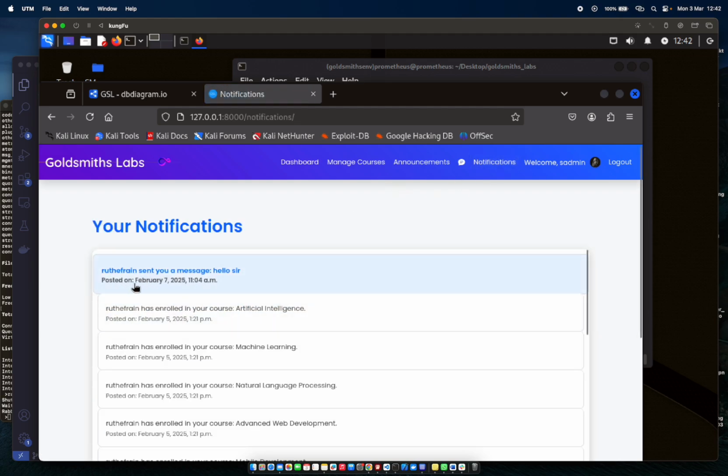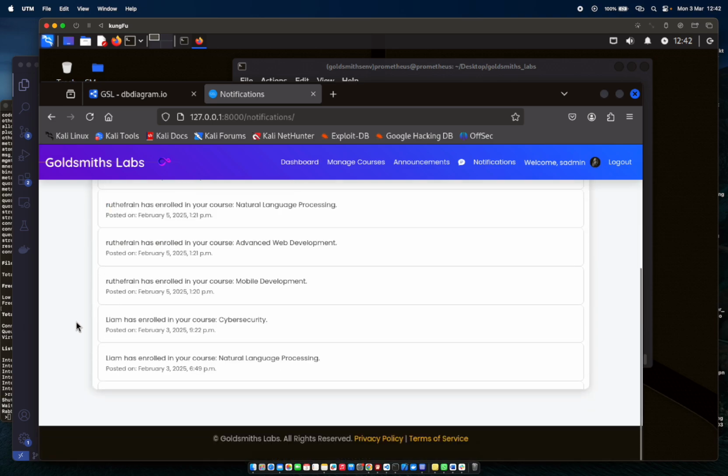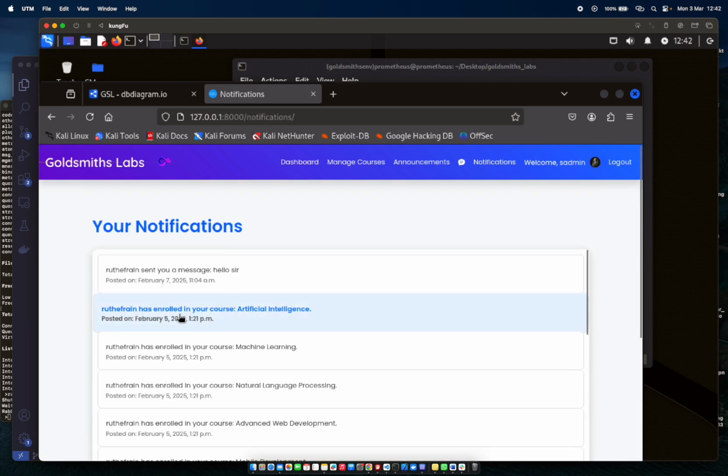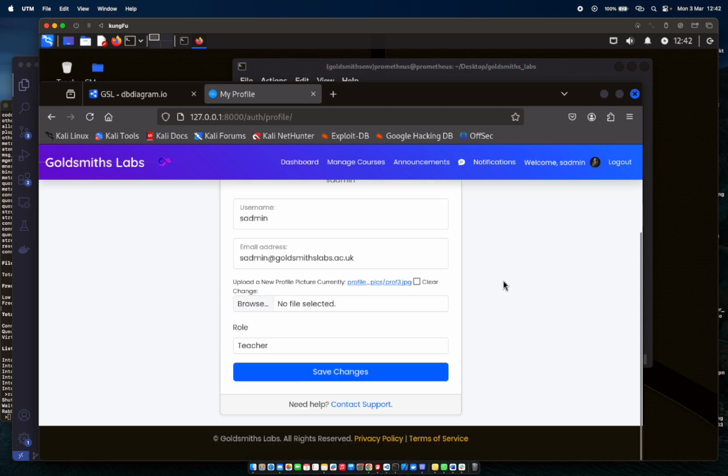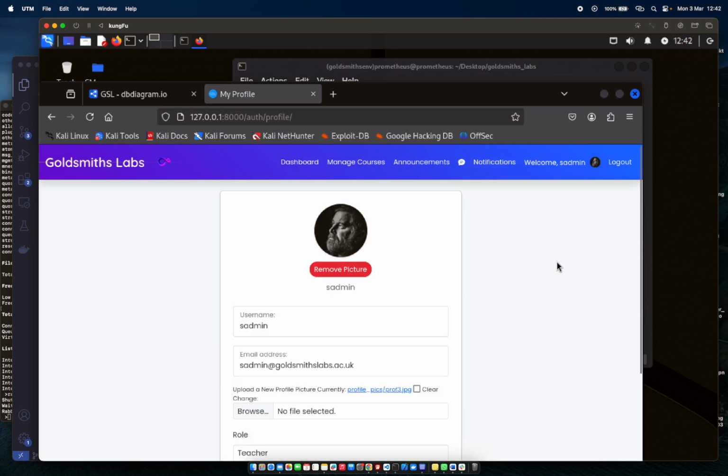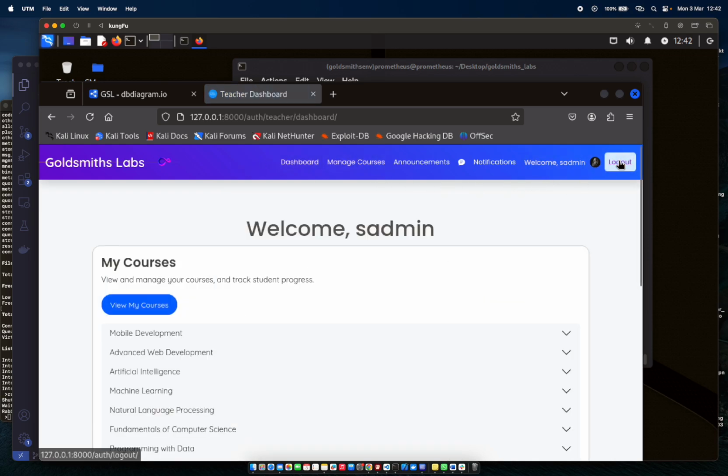Also, a teacher can get 2 types of notifications at the moment. This will change in a future iteration, but when they get a message on chat, and also when a student has enrolled for a specific course. The teacher also has a profile view that they can update as and when, and so that is the teacher's dashboard view that is very different from the student.